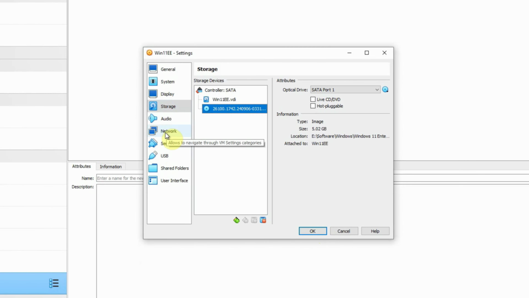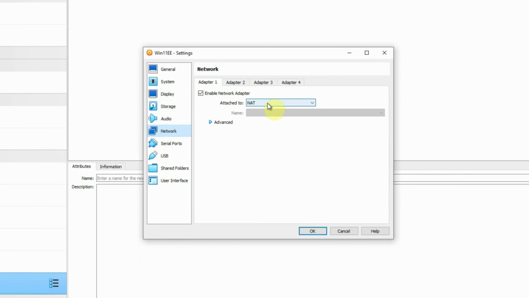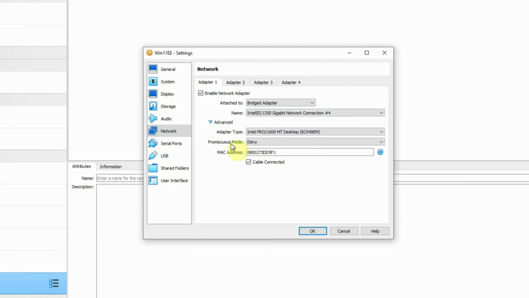Then we'll go to the network section, and under that we see the first adapter is enabled by default and it is attached to NAT, that stands for Network Address Translation. We are not going to use this option. We have to use actually the bridged adapter, this particular option. Make sure that you select only this option. Then the name will be selected automatically based on what kind of network interface card you have installed in your host machine. Then under the advanced section, we see this promiscuous mode, and we will change it from deny to allow all for now. And the rest of the things we will keep as it is.